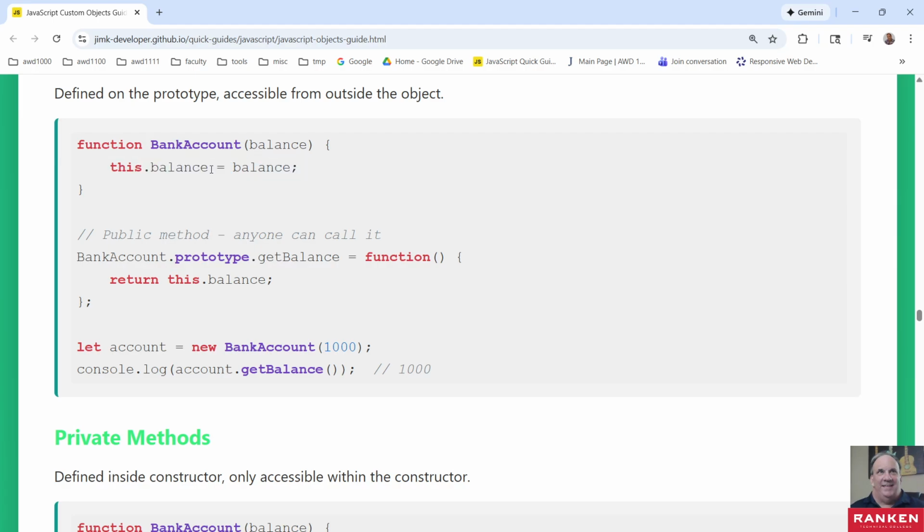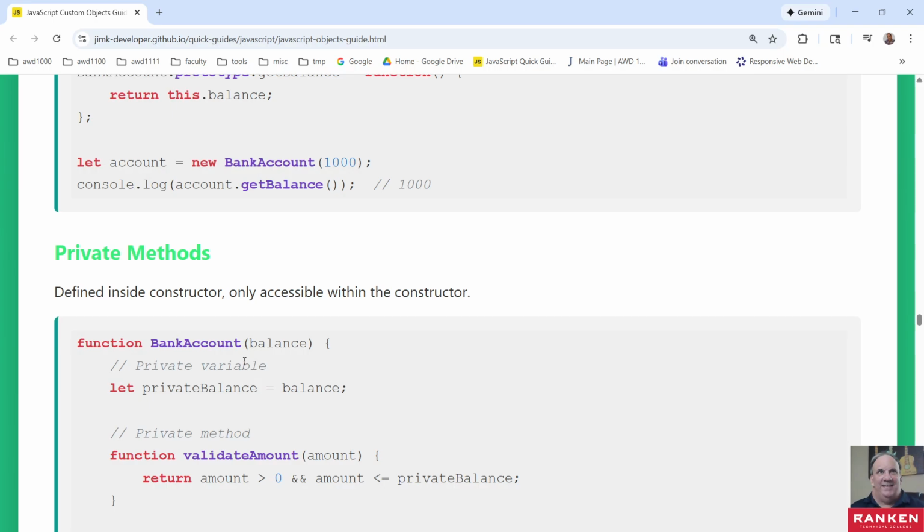So you have a bank account, and you're putting a prototype on there. Get balance is just going to return this balance. It's going to have its own instance. This is just everything we've done before, right? You can see that you've got access to this, the object itself. You can access this without being inside of it. That's all it's saying. It's public.